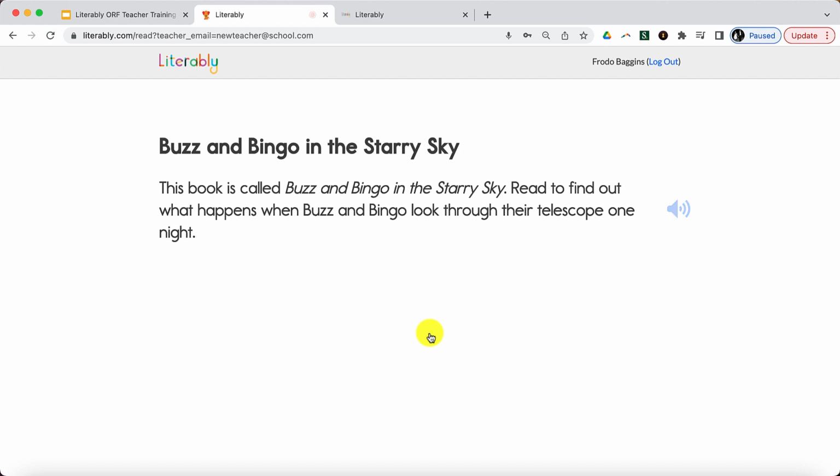This book is called Buzz and Bingo in the Starry Sky. Read to find out what happens when Buzz and Bingo look through their telescope one night.